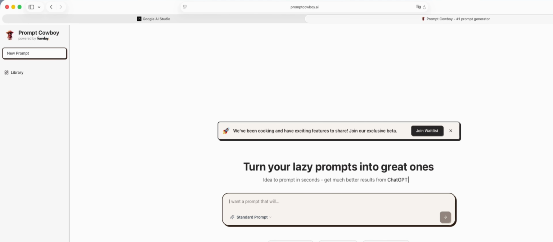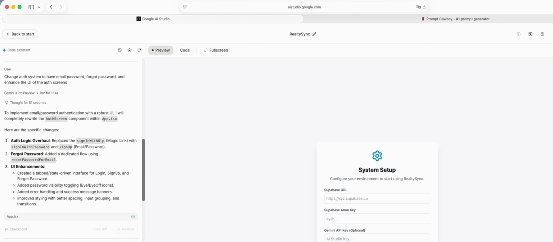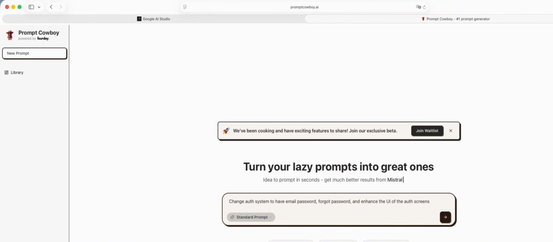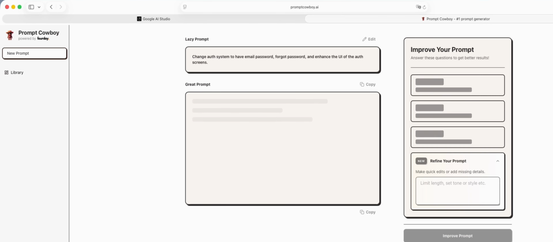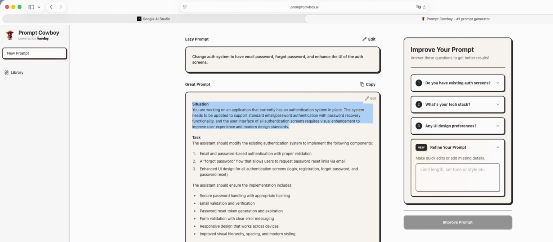Google AI Studio is very simple. We don't need to provide a complex prompt. If you need to provide a complex prompt, there is a tip that I can give you: there is a website called promptcowboy.ai. This AI will turn a lazy prompt into a great one. So for example, with the same prompt, let's say, change the auth system, in a simple prompt, right? So we're going to write it. It's a very simple prompt. This has the standard prompt, reasoning prompt, deep research prompt, and so on.